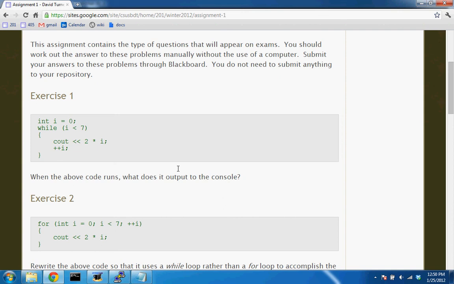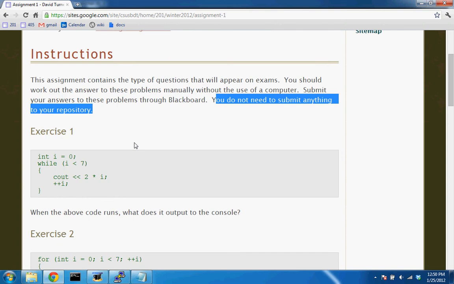Let's look at assignment 1. These are short questions, short problems. You don't submit anything to the repository. So these questions you'll answer on Blackboard. Okay, and the grader's going to look at your answer on Blackboard. And so far on Blackboard, we're just typing in yes, I did something, or no, I didn't do something. Now we need to submit some answers.